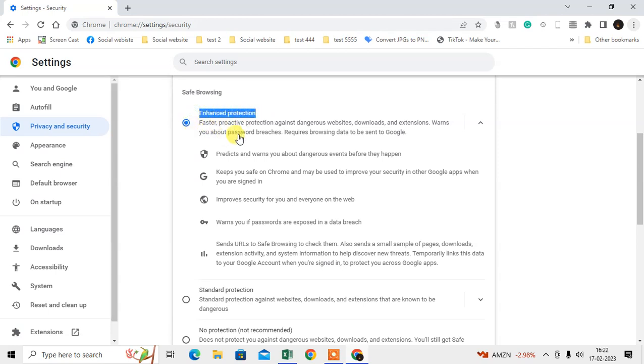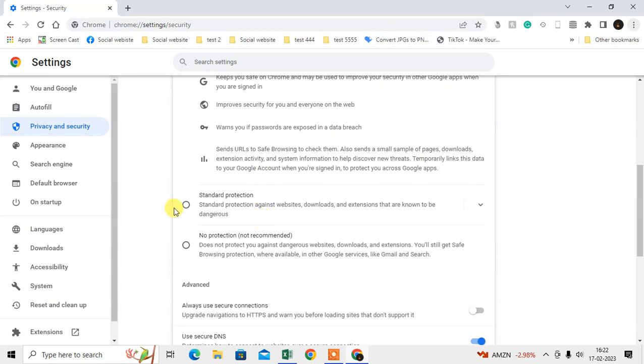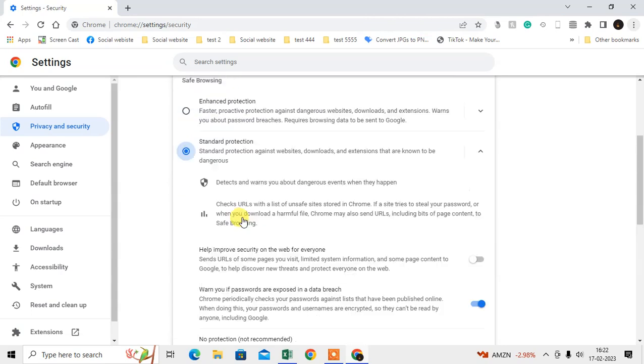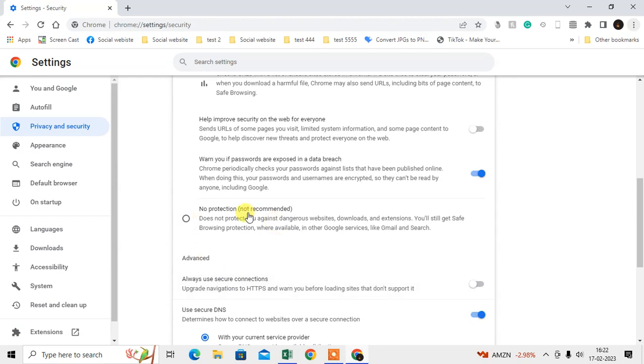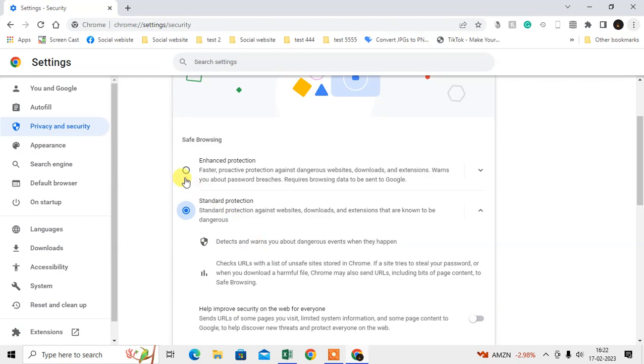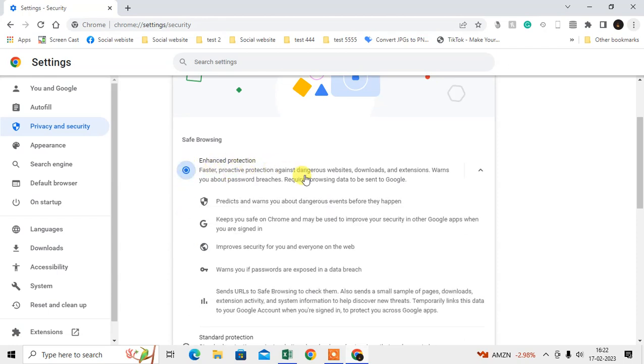The first option is Enhanced protection. It will protect your browser or computer more safely. If you're using Standard protection, it will protect your browser with some middle security, and this is the No protection option if you want. You can select these options as per requirement. I suggest you select Enhanced protection.